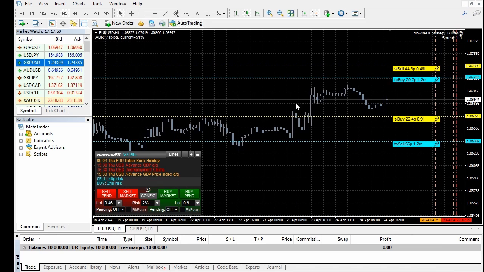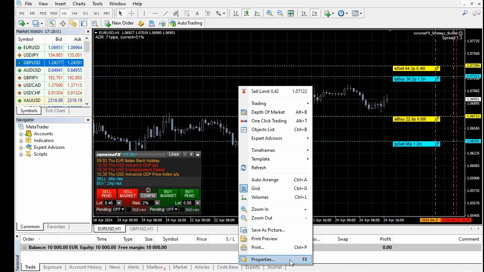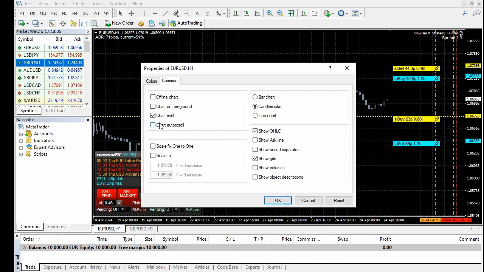Okay, and perhaps the next thing to do is to use MetaTrader's chart shift, which we've got here. That allows you to shift your candles over to the left so that the labels don't appear over the top of your candles. So that's available in properties, and it's this chart shift here under the common tab.